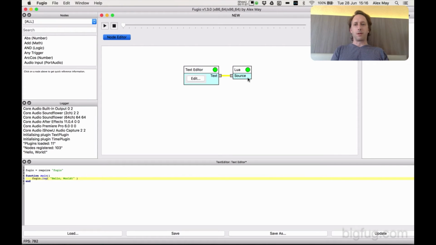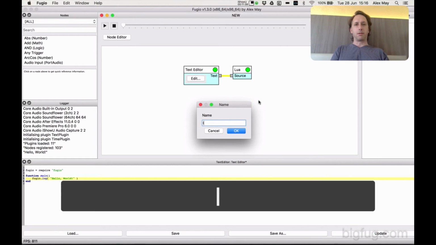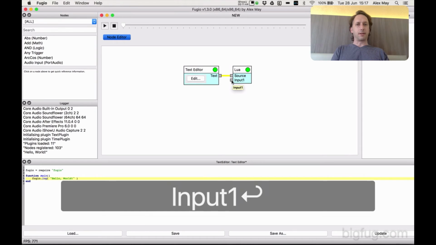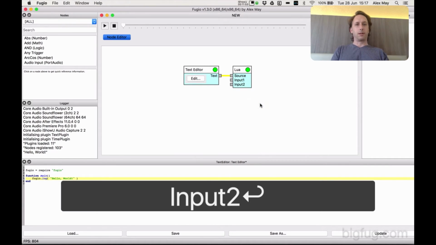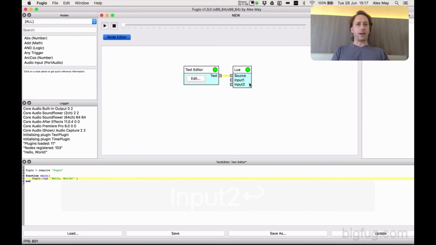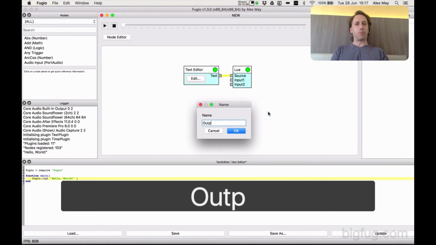So the first thing we want to do is add an input. I'm right clicking or control clicking onto the node, and we're going to go to add input pin. I'm just going to give it a name of input 1. Press return, and there's our pin. I'm going to add another input pin, and we're going to call that input 2. And finally, I'm going to add an output pin, which is going to receive the result of our code, and we're just going to call this output.